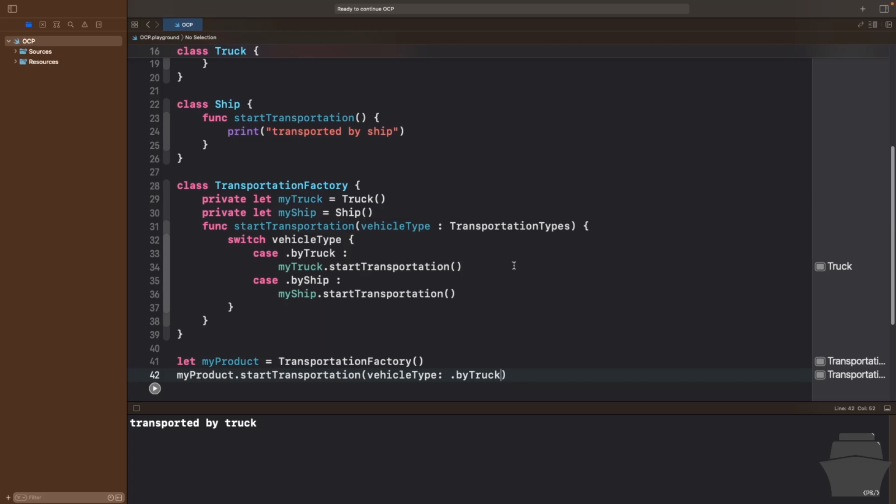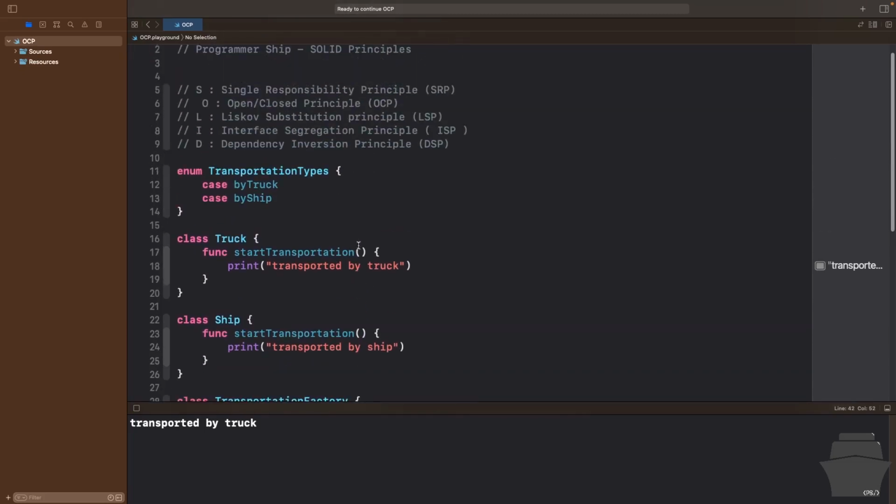Now, suppose our company also wants to have a cargo plane for transportation. That means we need to add a new transportation type. So our code needs modification, which is not good for the open-closed principle. But still, let's add the new transportation type for cargo planes and see what modifications we are gonna make for this.